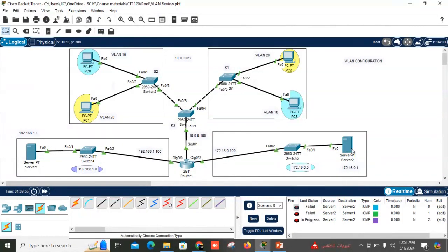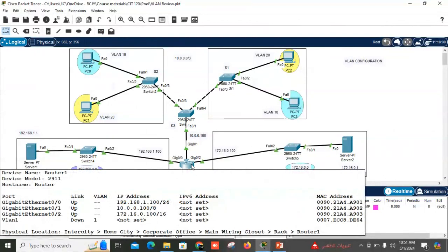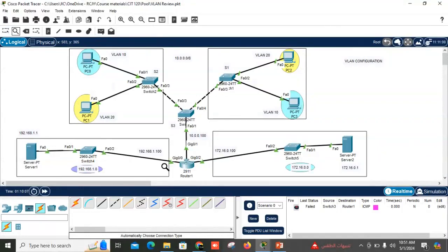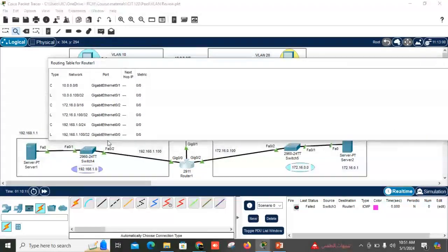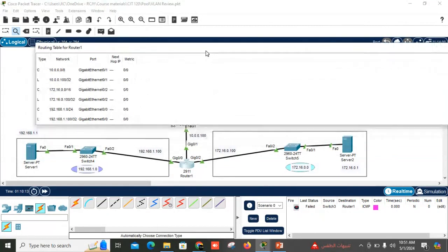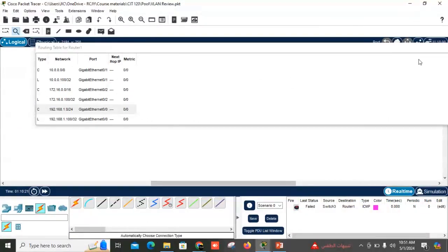Okay. So this one from here to here, all done. The router. So let me check the routing. Now it's identifying everything. All interfaces are up. Shows three networks: 10, 172, 192. All right.